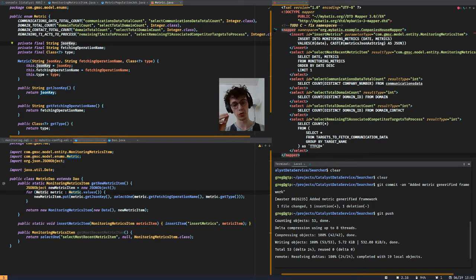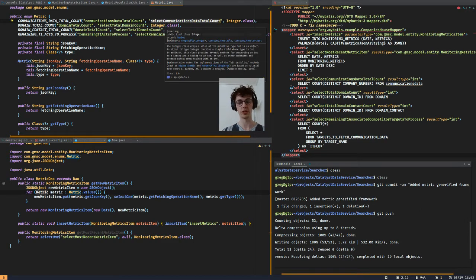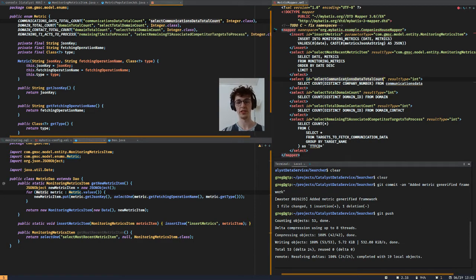Because I'm storing the metrics value as a JSON, I need to have a key to represent it, which corresponds to its name. I then have the fetching operation name. This is where it gets a little bit more complicated, but basically this name corresponds to a query I've previously written. So on the right side here, we can see these queries.